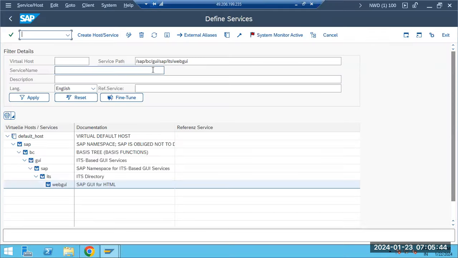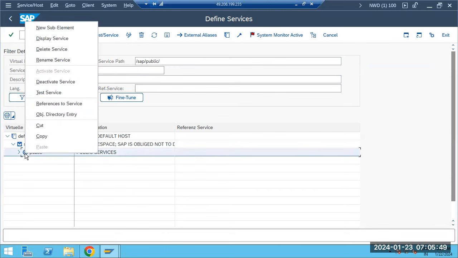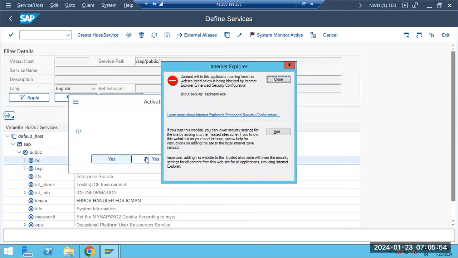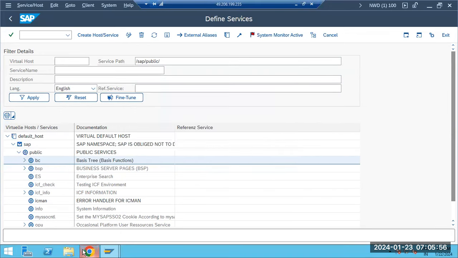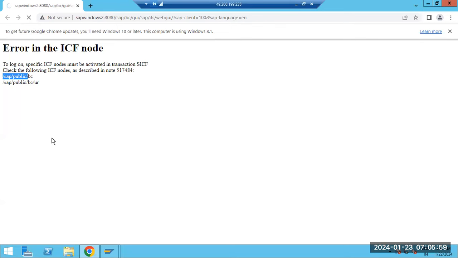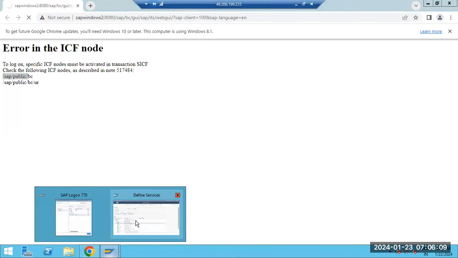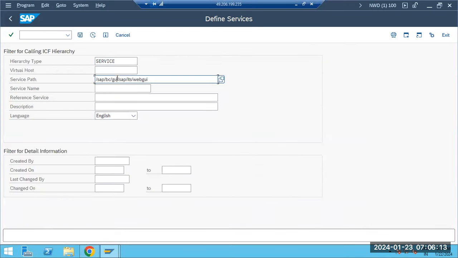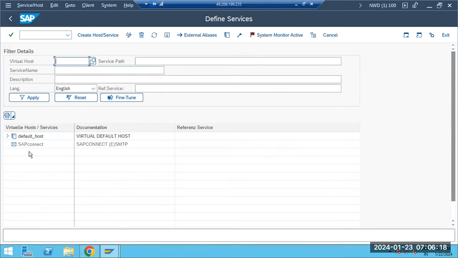This means you do not need SAP Logon Pad actually. We can also open SAP in browser mode. I have activated all the respective services, whatever services it was asking for. Not only the web GUI, any services and sub-services we can activate in the SICF transaction code.